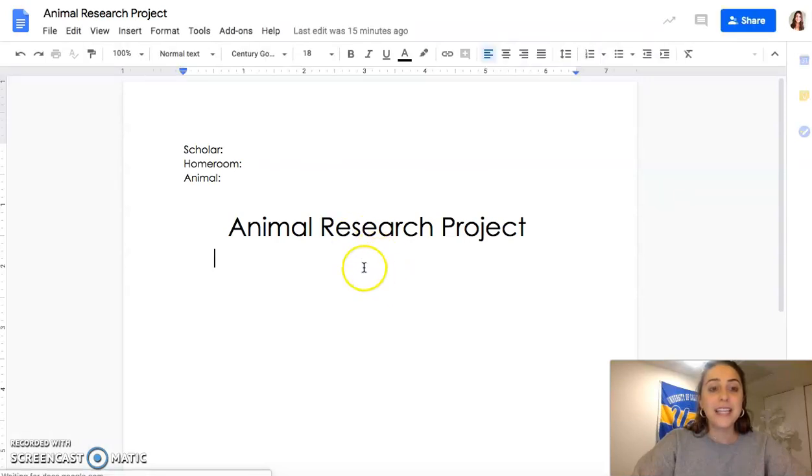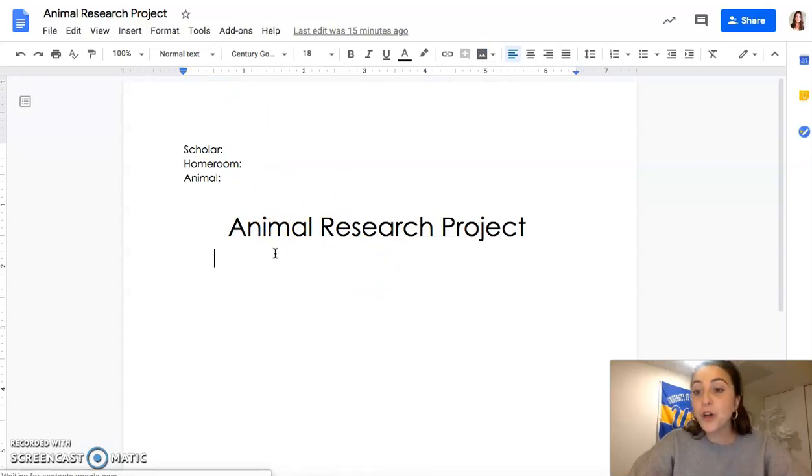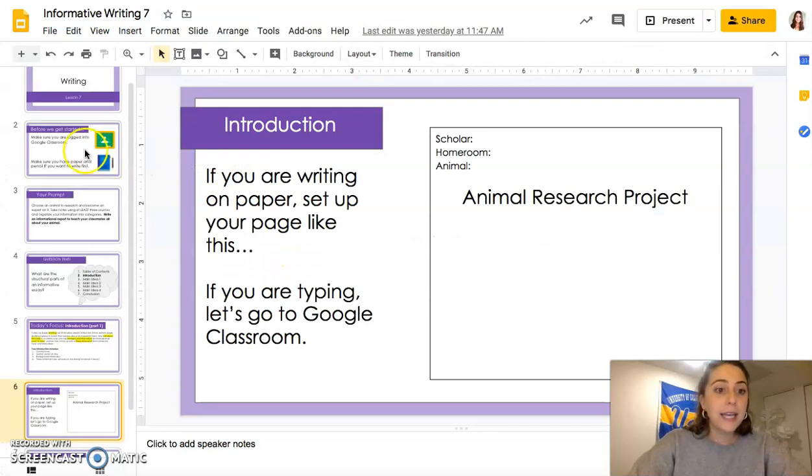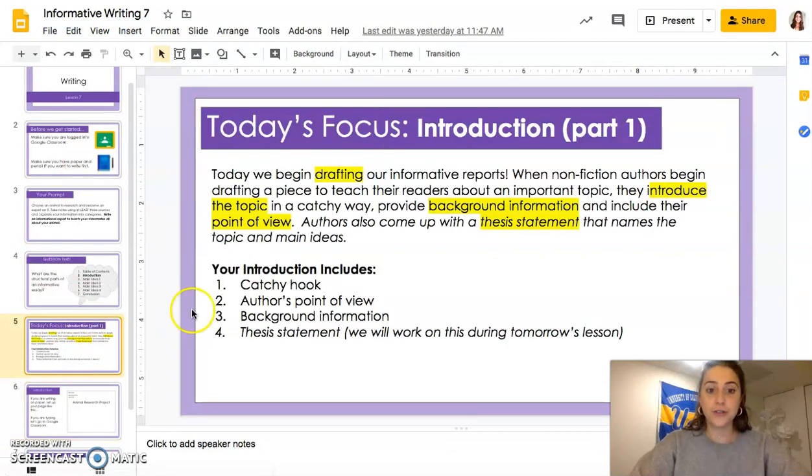All right, this is your animal research project. You will start your introduction here, but you will also continue writing your entire report on here. You'll keep adding to it. So make sure you don't click submit when you are done. We're going to get started on my example with the giraffe. I put my name, my homeroom, and my animal just up top. So I'm going to go back to the slide and look at the parts of an introduction.